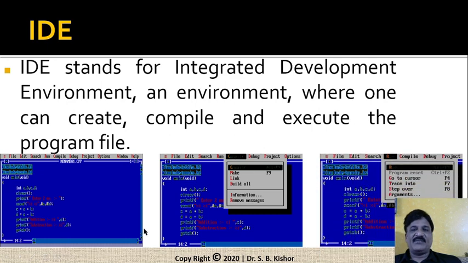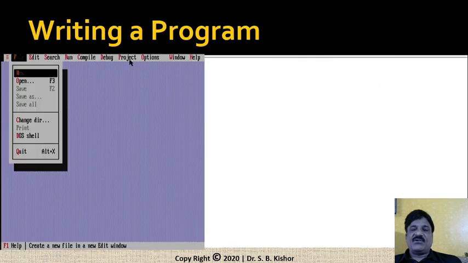All these three things will be placed at one location, and hence it is called what? IDE, integrated development environment. So your basic screen is like that. You can call it a layout of your C++ editor, basically called the Turbo C++ editor.